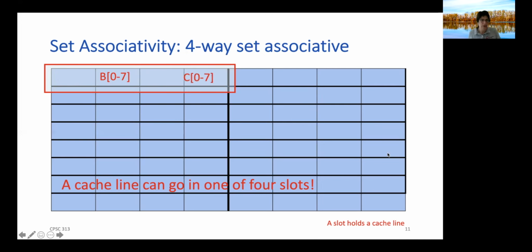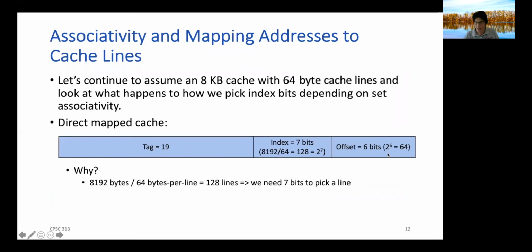Now, it's not all wonderful. So skip that slide. Let's look at what happens when we increase the associativity of the cache. What happens to how we map addresses into cache locations? Okay, so same cache. This was what we had with a direct mapped cache. Recall that we had 6 bits for the offset, 7 for the index, and our tag was 19 bits. And I want to focus particularly on the index, right? And remember, the calculation was 8 kilobyte cache, 64 bytes per line, therefore 128 lines, therefore 2 to the 7.